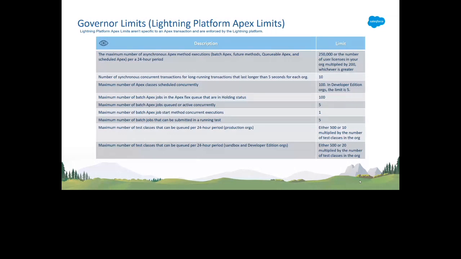The first one is the asynchronous: how many asynchronous methods we can call is 250,000 per org. But it depends on the licenses. If you change your license, then these numbers can also be updated. If we talk about synchronous transactions, these are those synchronous transactions whose time is greater than 5 seconds, and the limit is 10.